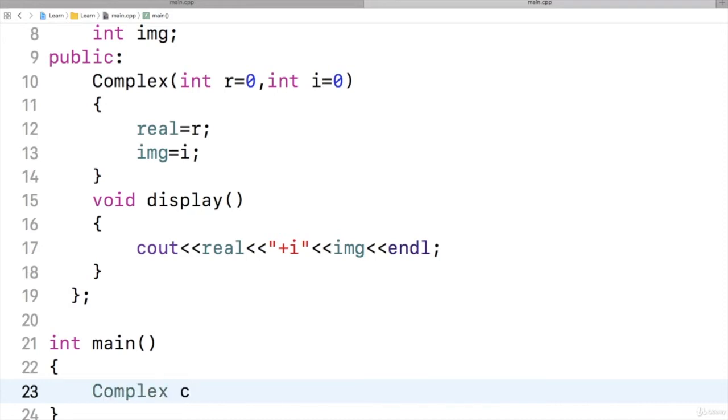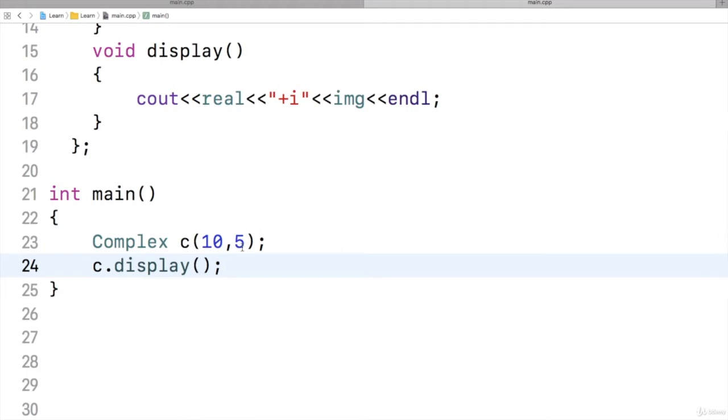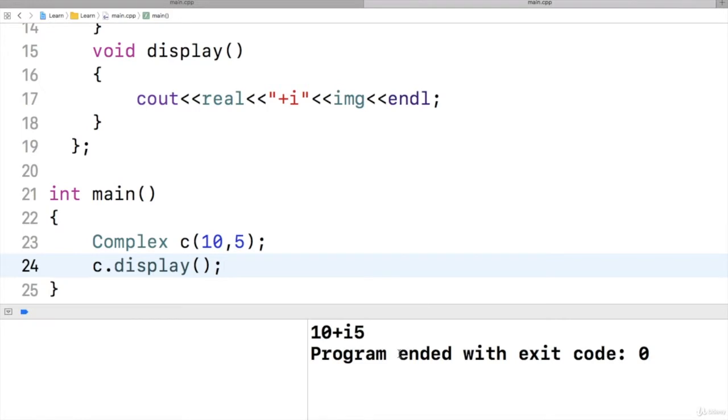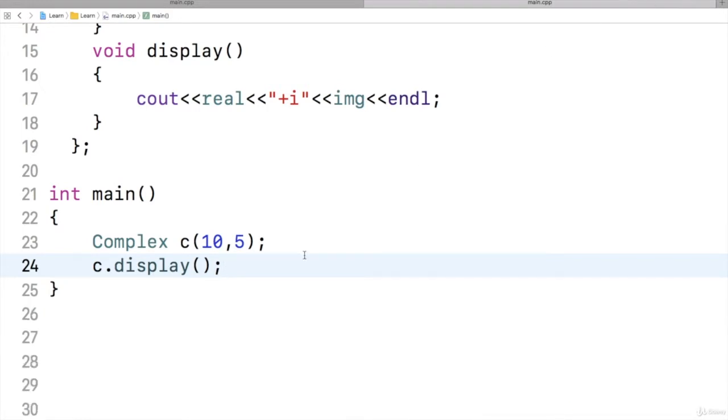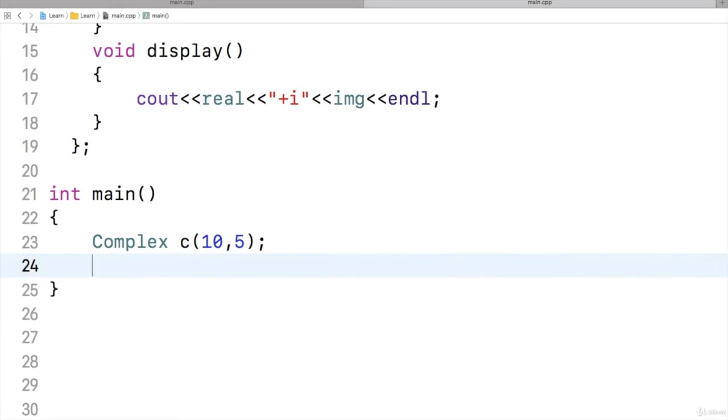I will create an object c with 10, 5, and I will say cout c dot display. This will display a complex number in the form of a plus ib, that is 10 plus i5. Let me run and show you. Yeah, I got the result as 10 plus i5. Now what I want is, instead of saying c dot display, I want it to work if I say cout c. See, there is no operator overloaded for this one, so let us define an operator.